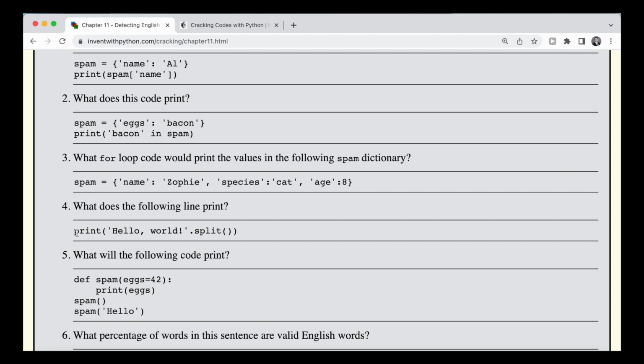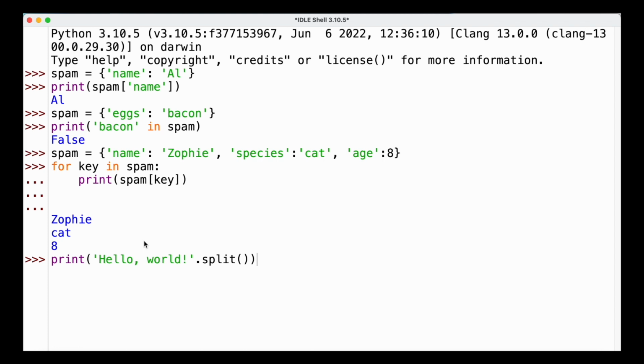Next up, we have the question, what does the following line print? Here we have a print statement. We have the string hello, world exclamation mark, and we're calling split on it. We know that by default, split is going to split the string on whitespace. So we would get back a list with the first entry being hello, comma, and the second entry being world exclamation mark. And that should be printed out. Let's double check that in our interactive shell. We can indeed see that we get back a list with 2 entries, with hello comma as the first element and then world exclamation mark as the second element.